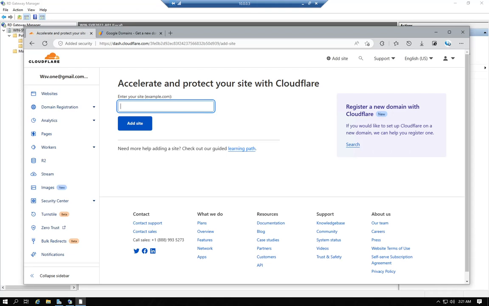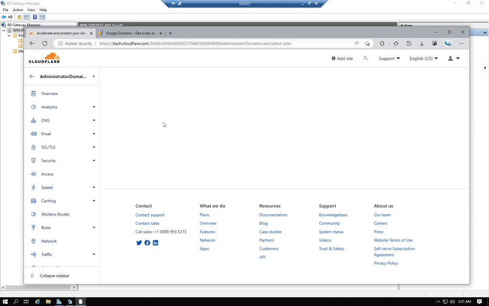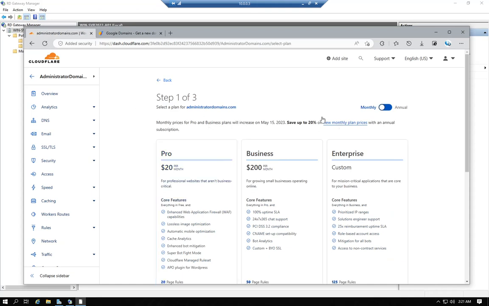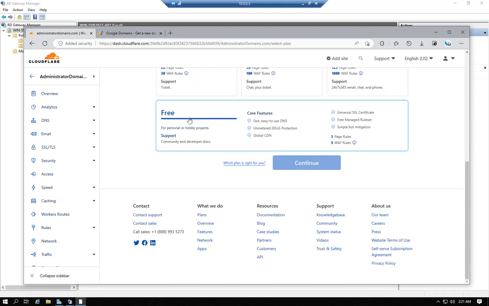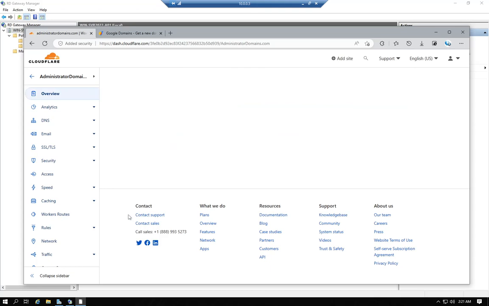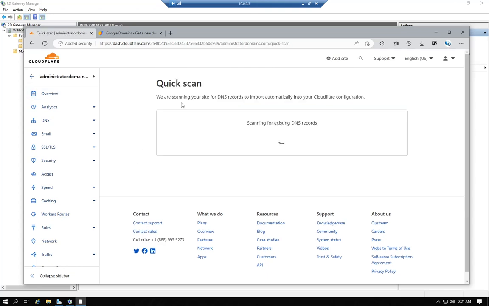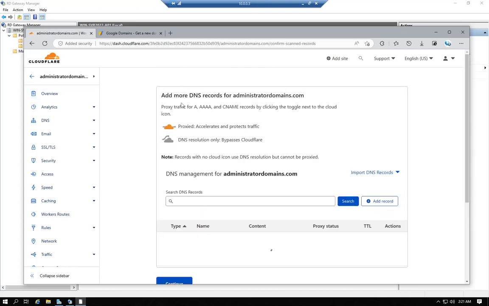So, I don't know, administratordomains.com. Hit add site. It'll take a second to load. Scroll through here, steps 1 of 3. Scroll down, hit free, continue. Here you go. As you can see, it did not pick up any DNS records.